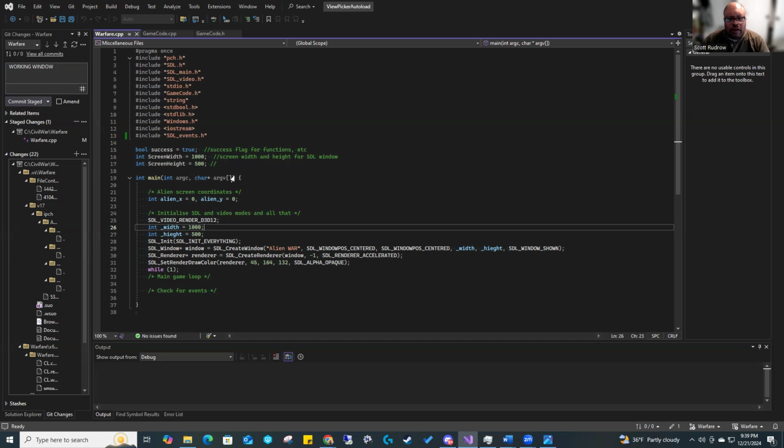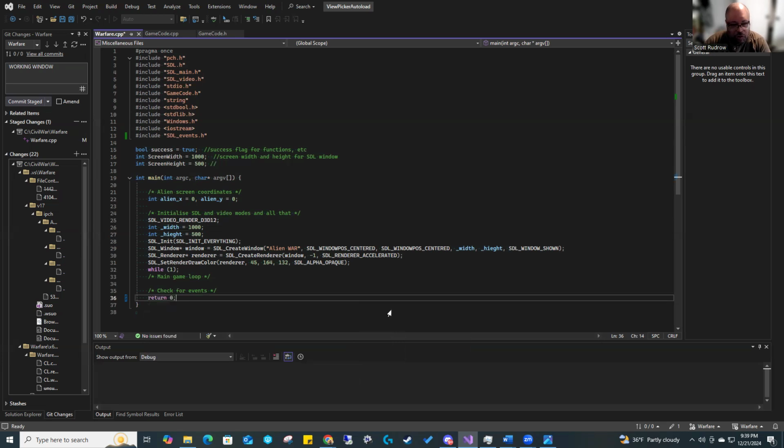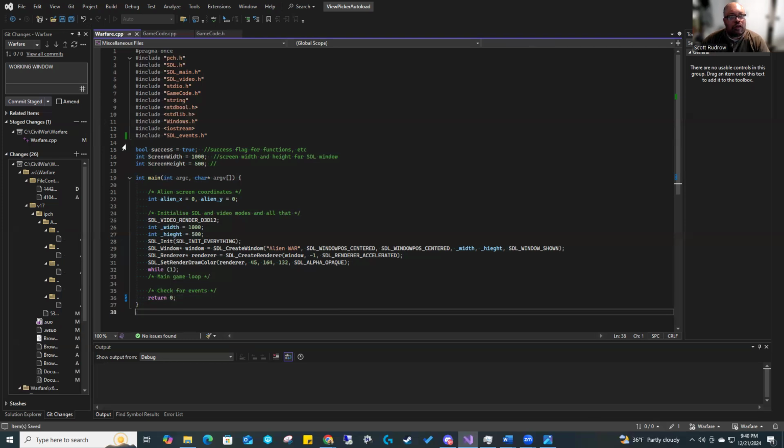Also, tidbit. SDL does not run well without a return zero command. We can get away with it here because we're stuck in a while loop, but usually it doesn't run well without one of those.